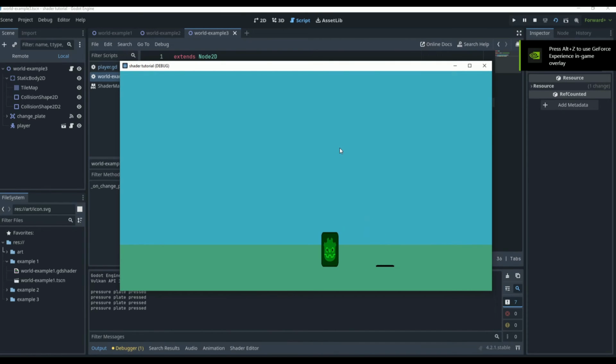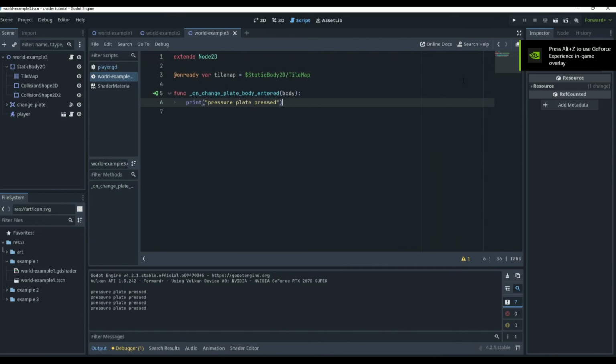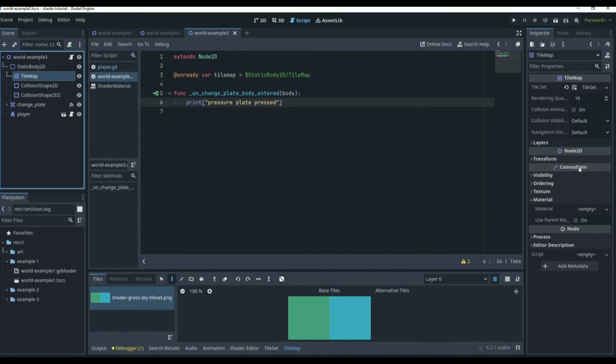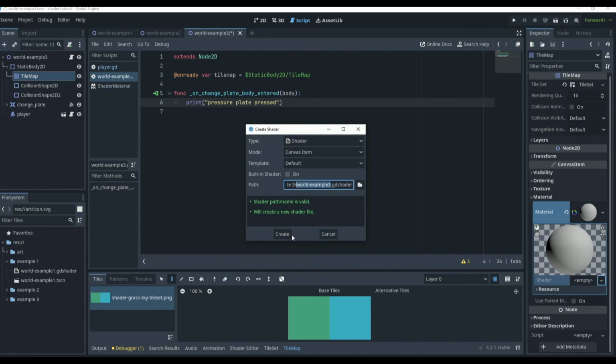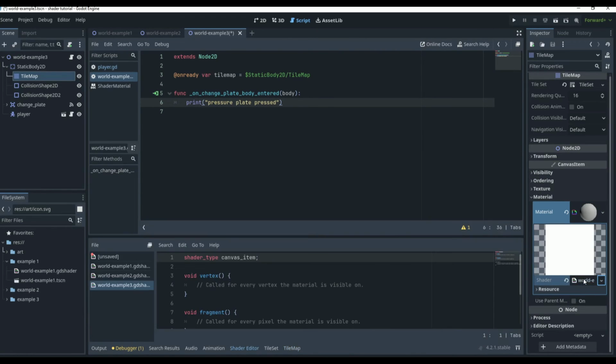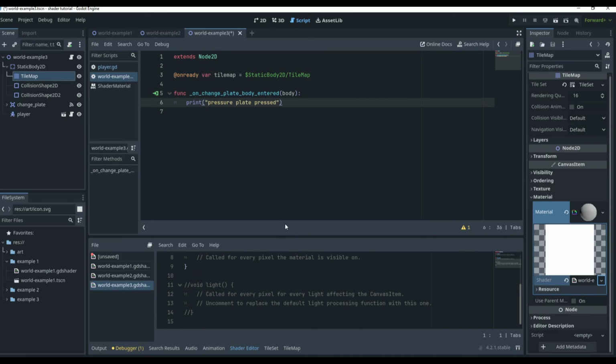But whenever we jump on it, we want that to end up changing the shader that we have, right? We want that to change the existing shader. So how are we going to go about that? Well, we're going to go to our tile map and we're just going to add a shader. We're going to keep it basic and add a shader to our tile map. We can say new shader material and we can create a brand new shader. Now, this shader here is going to be a very, very basic one at the beginning.